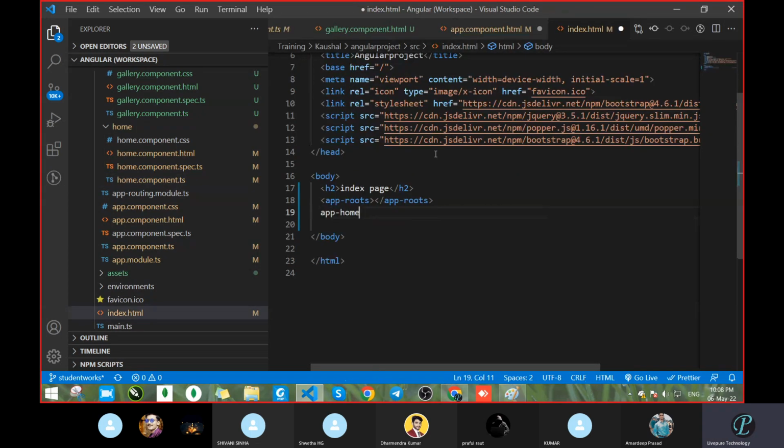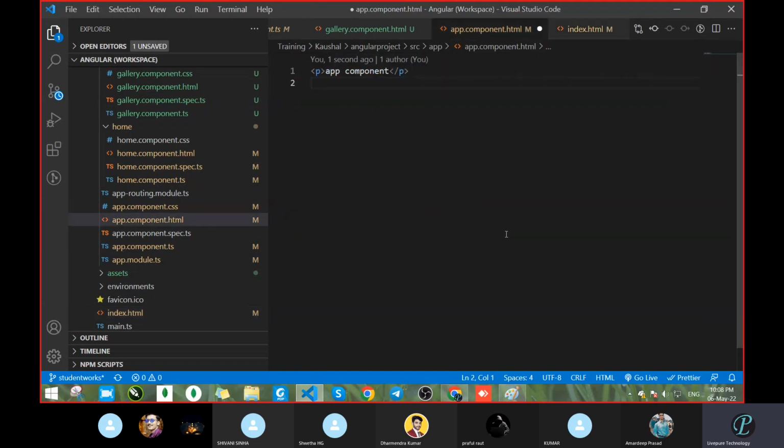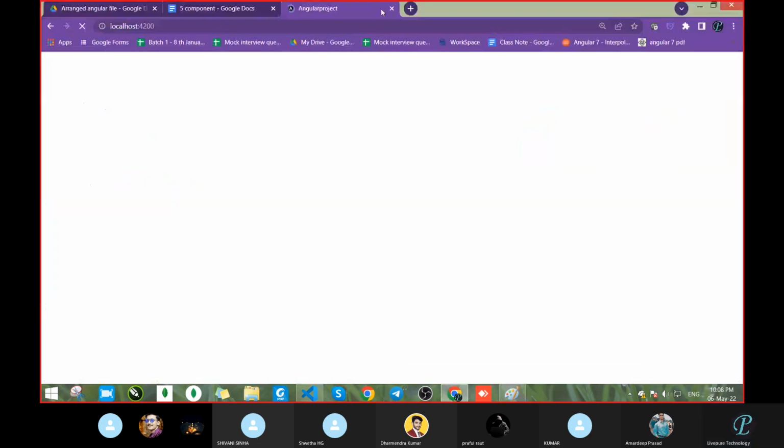Okay. And paste. So this becomes your app-home. So do one thing, comment this line. Why will we comment? We will see later. So now it became app-home. Now save and check whether it is working or not. Then we will find out the issue, where the change is required.